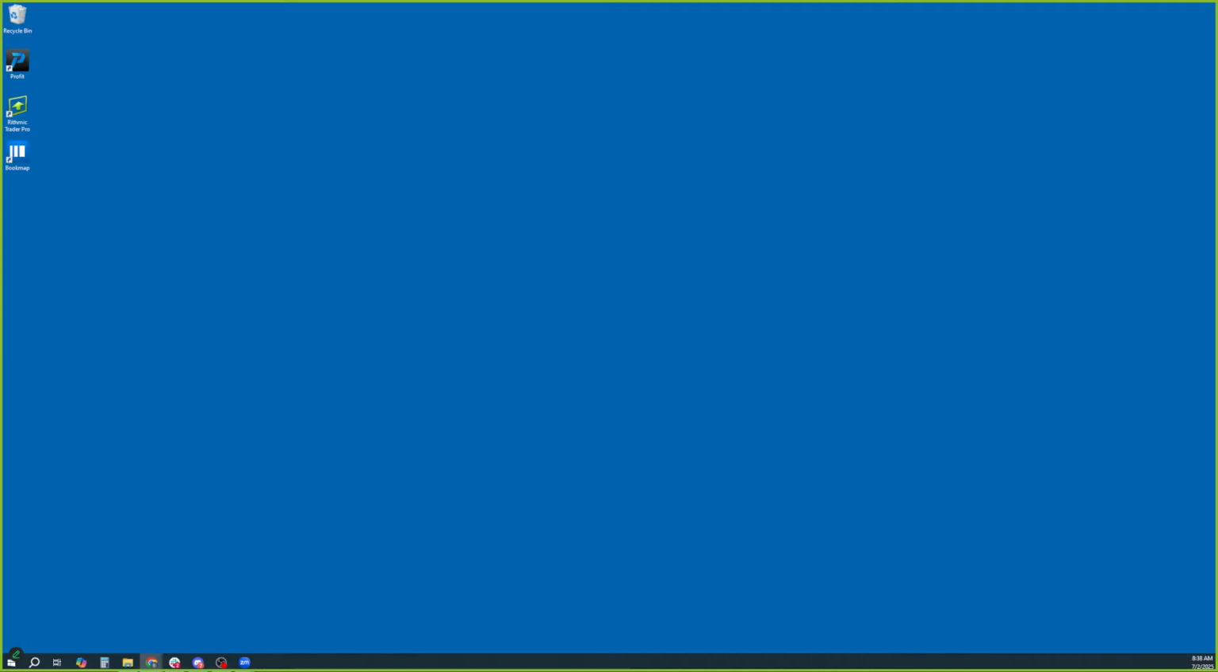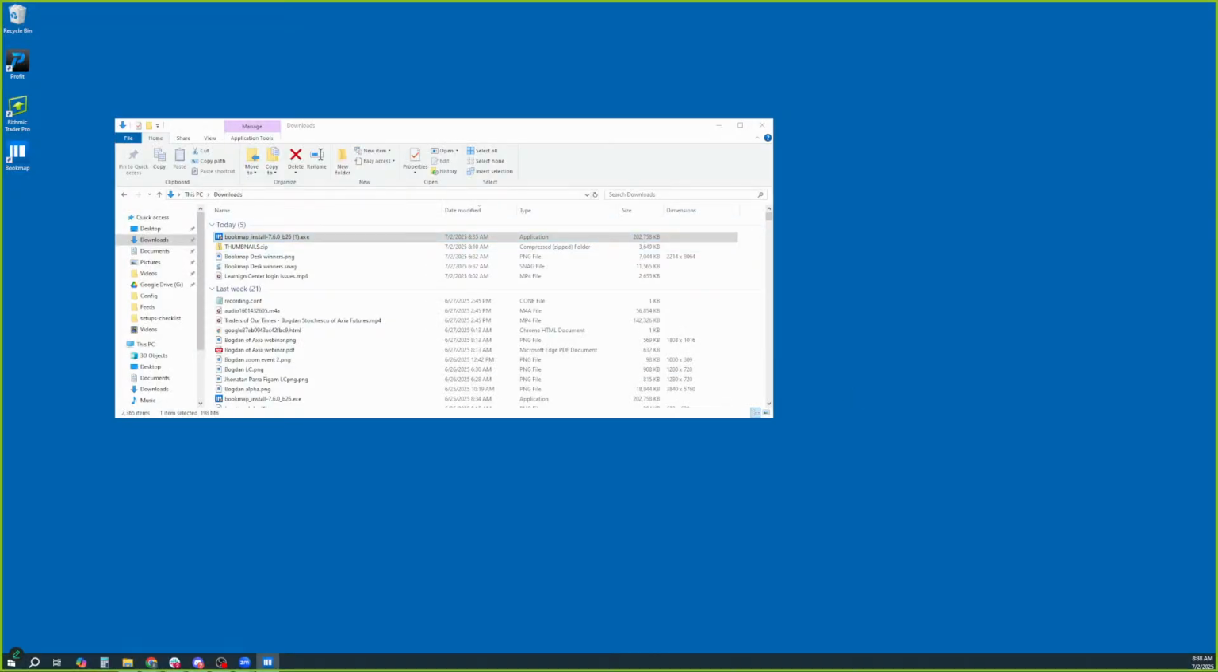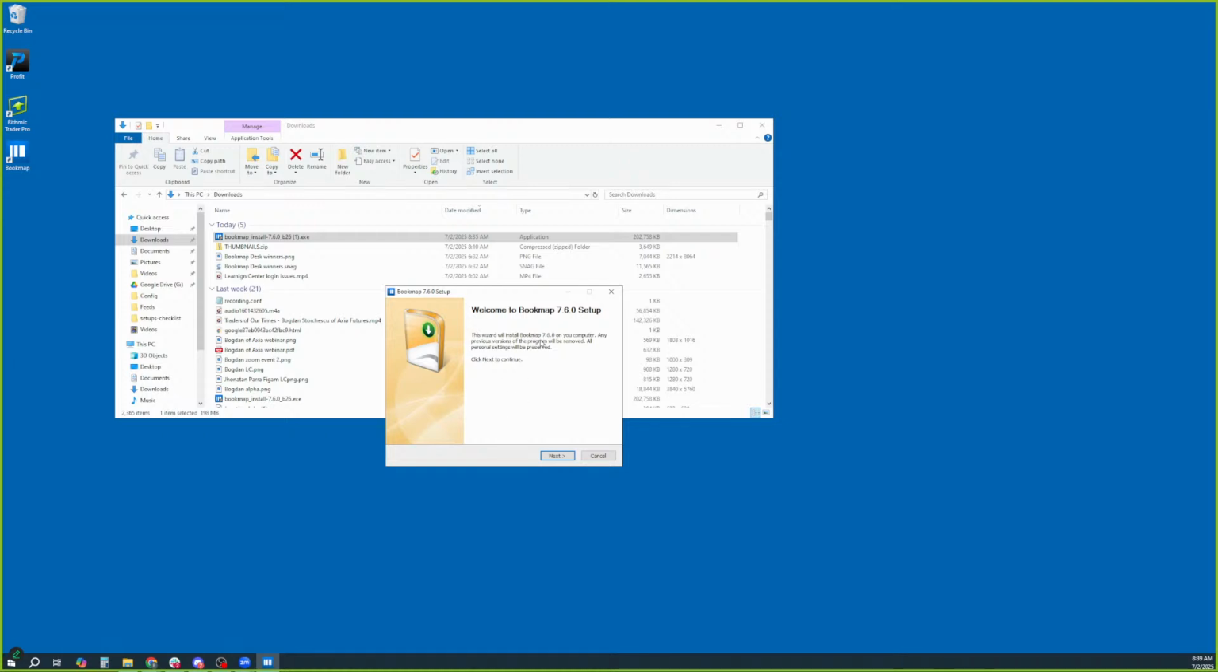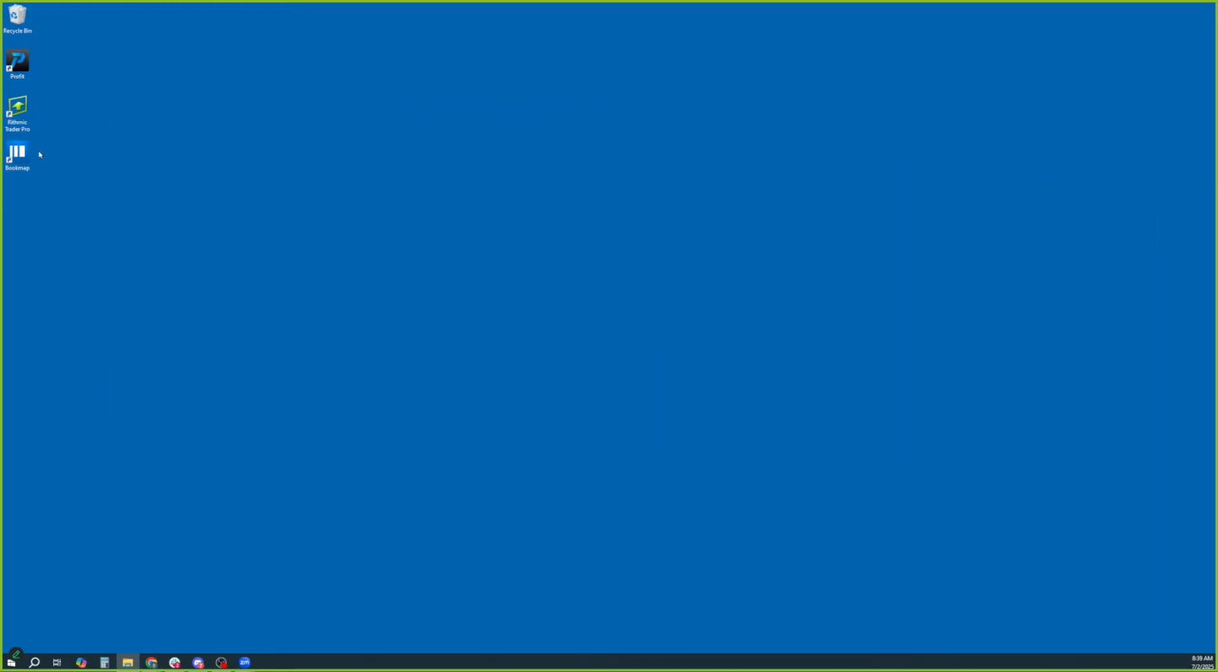Okay, so we'll come back in here and we'll go to our downloads folder. Okay, and then here's my Bookmap right here. Okay, let's double click on it. All right, and the installation wizard pops up here. And just go through the process on this. We're going to skip it because this is rather self-explanatory. We've all done this probably thousands of times. So I'll just cancel out of this. But once you've installed Bookmap, it will show up here on your desktop with a desktop icon. So let's double click on it.